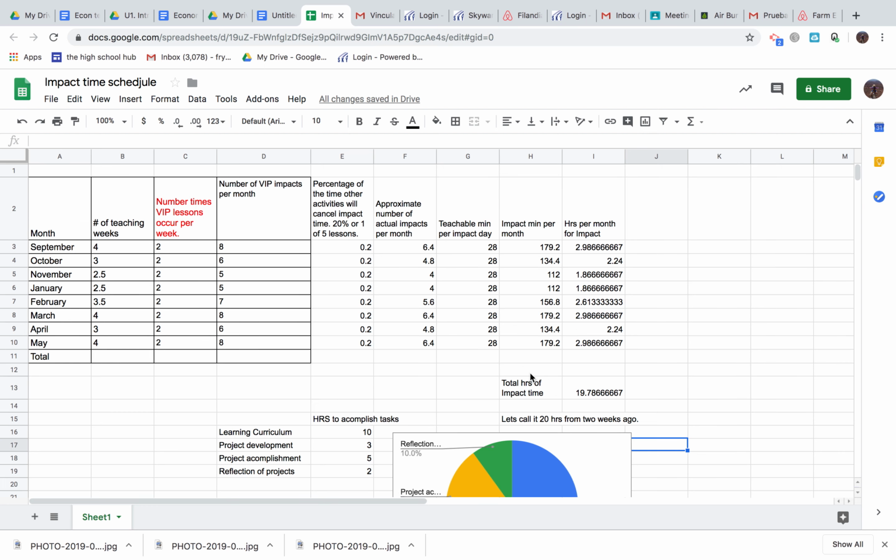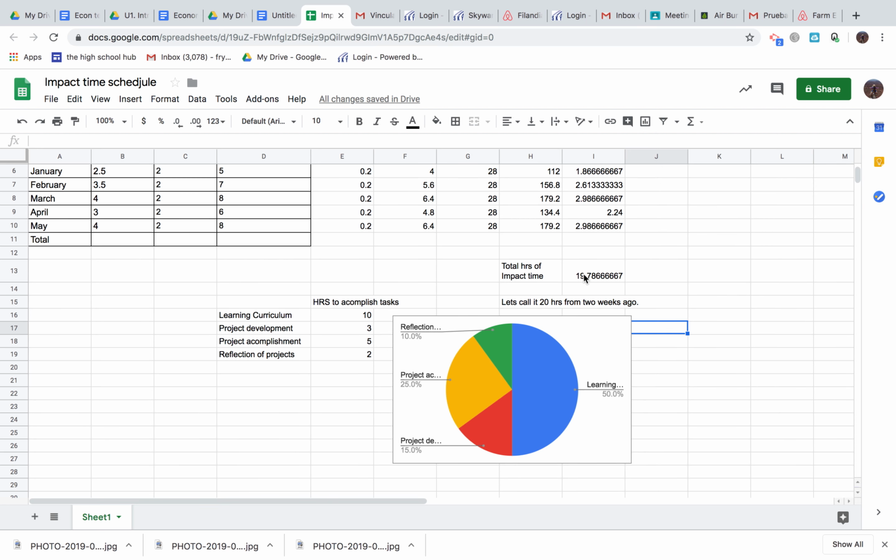So I'll send this sheet so you can change anything. But right now, according to this, we have 19.7 hours in total for the rest of the year with our VIP classes to do all the learning and to make projects.